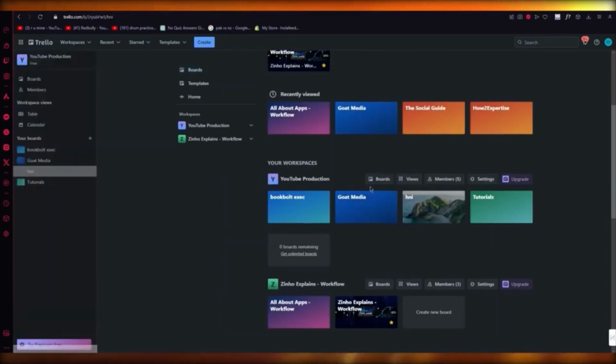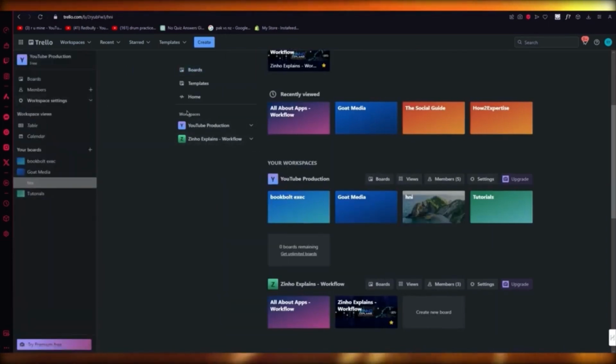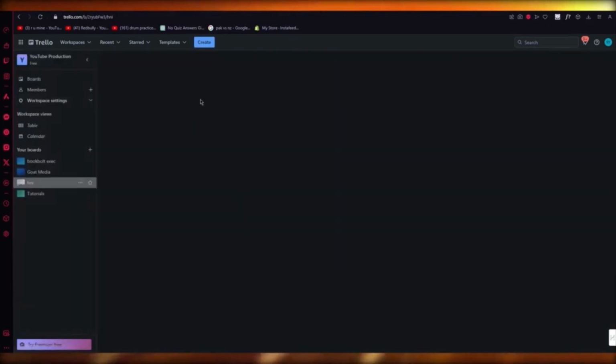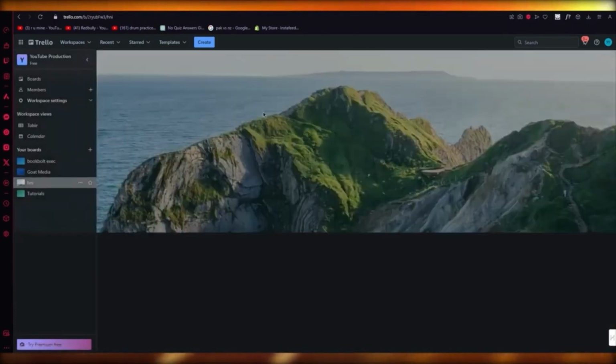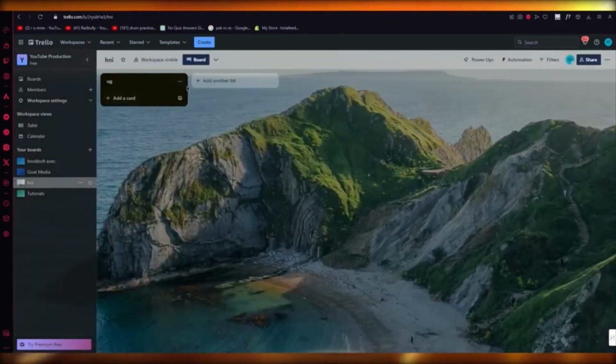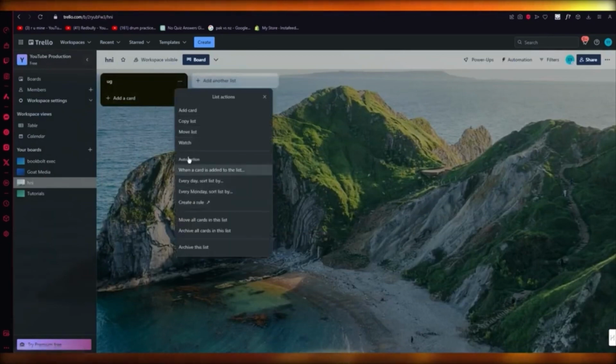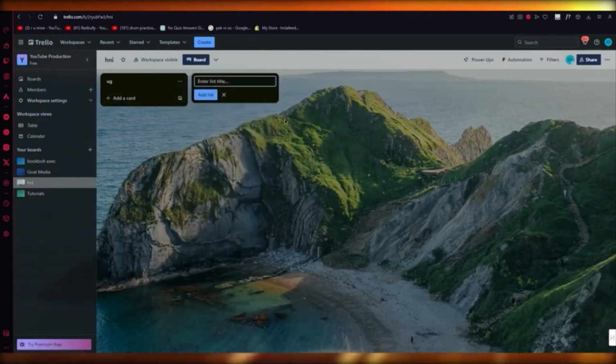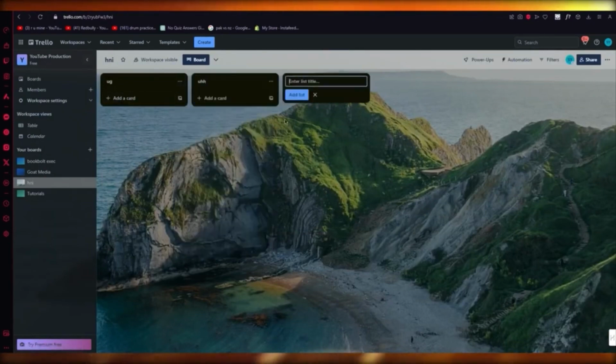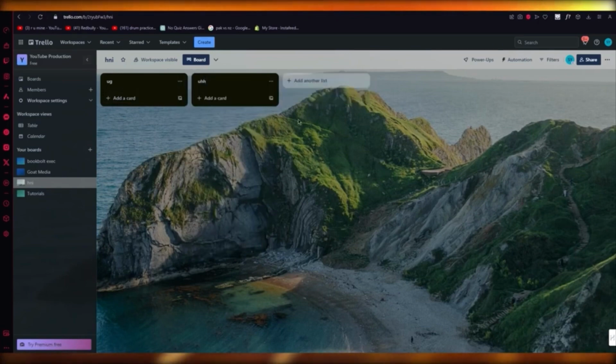Now, once you get that board up and running, so let's say I've created this board for myself, I'm going to go straight into this board. It's going to look somewhat like this. Now, how do you add things in this? To add components, first of all, you're going to click on list, and look at that. You can add lists for yourself. So it's pretty easy to add lists.